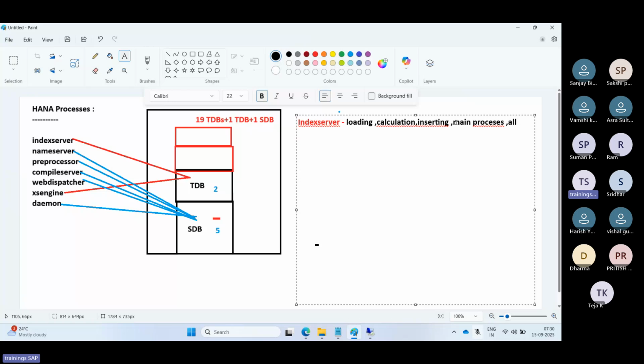Then what about the other processes? Same as the father is doing the main work in the home, what will the other persons do? Father, mother, child, kids, except father, what will the others do? Other members will help the father to process the data, right? Similarly, here also the remaining processes will help the index server to store the data.